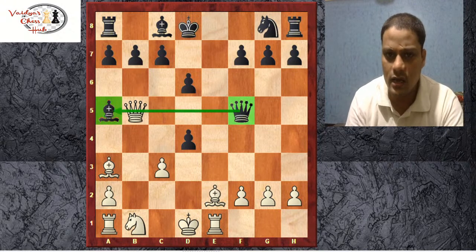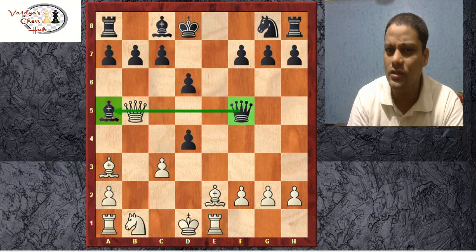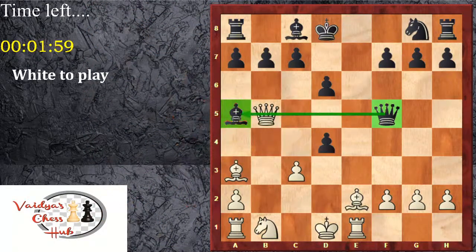And it is here now that I will ask the seniors to do some calculation, and I am going to give them again not more than 2 minutes for this. White to play. 2 minutes. Do the calculation. White to play.